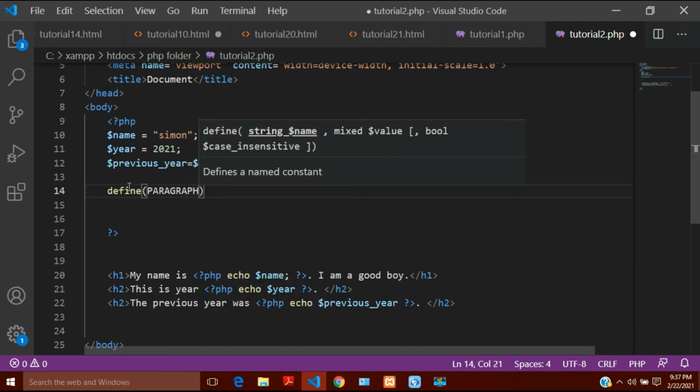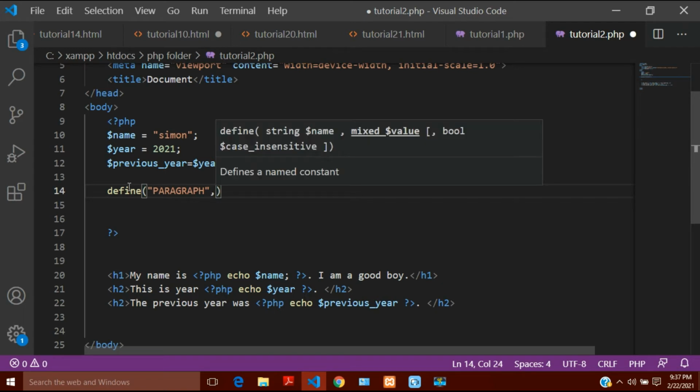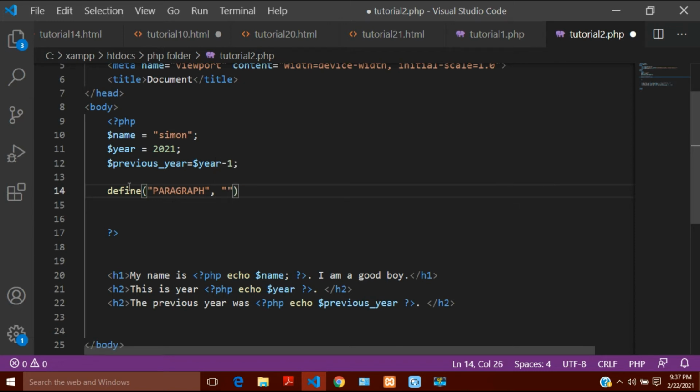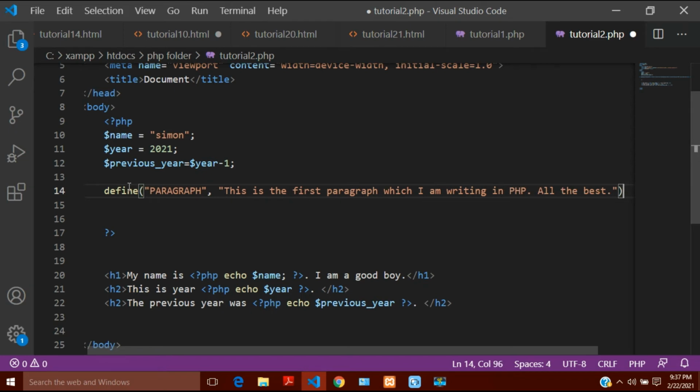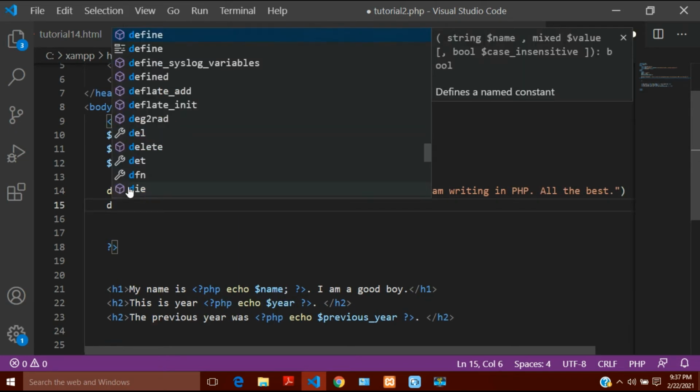So I have given it the name paragraph, and I will put it inside double quotes, and after this I will write a comma. Now I will give it a value. The value can be a number or a string, so let's give it a string value. And let's define one more constant in which I am not using a string but a number.